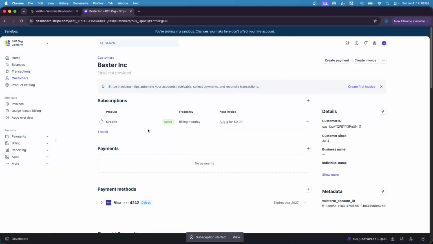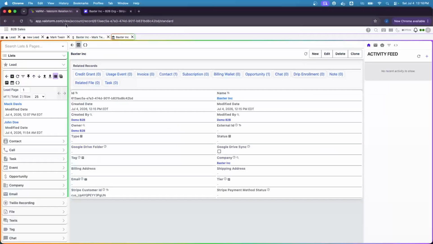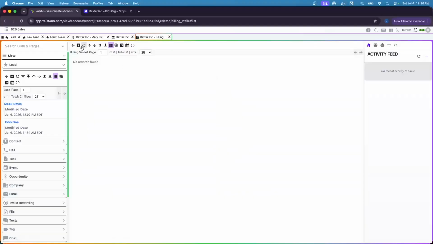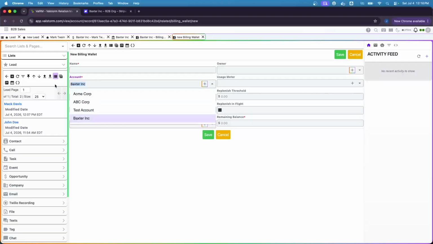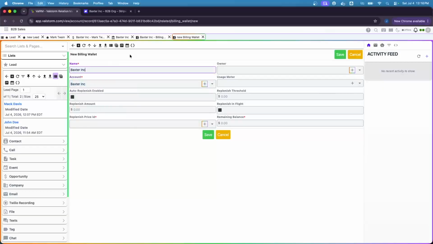They are now subscribed to this usage-based price, but we'll need to do a little bit more to set up their billing wallet so that their usage draws from it. Go back to ValStorm, and here we can see our account, where if we click through to billing wallet, you can create it, and it will auto-fill in the account name since we came from an account before. And we'll just name it wallet.